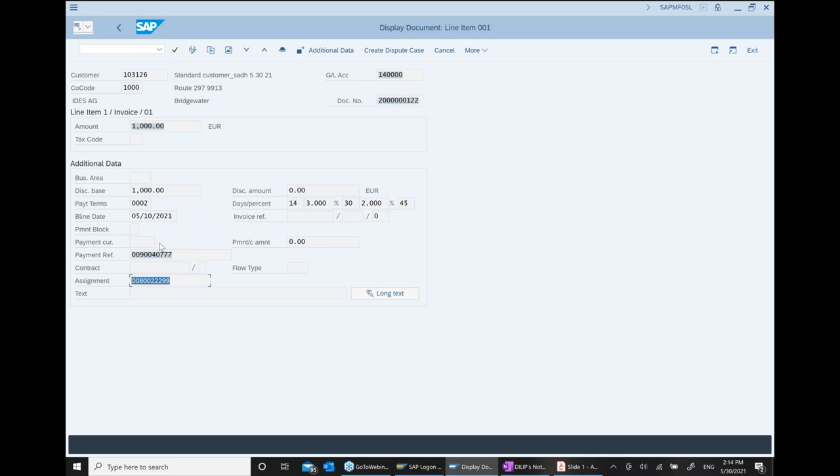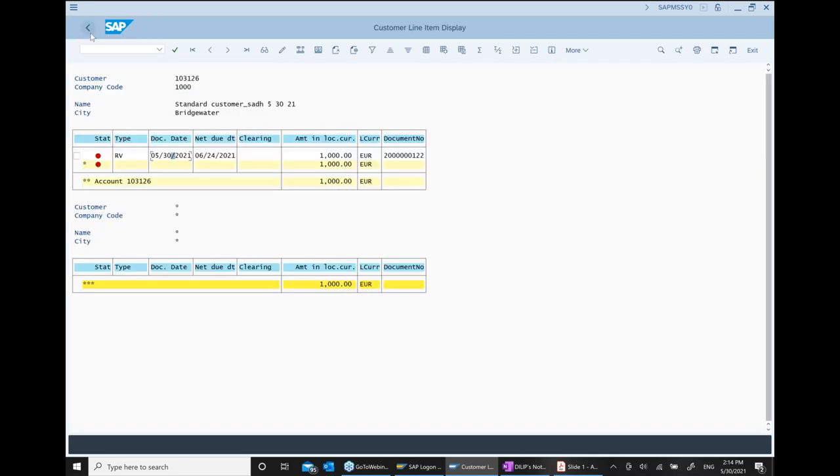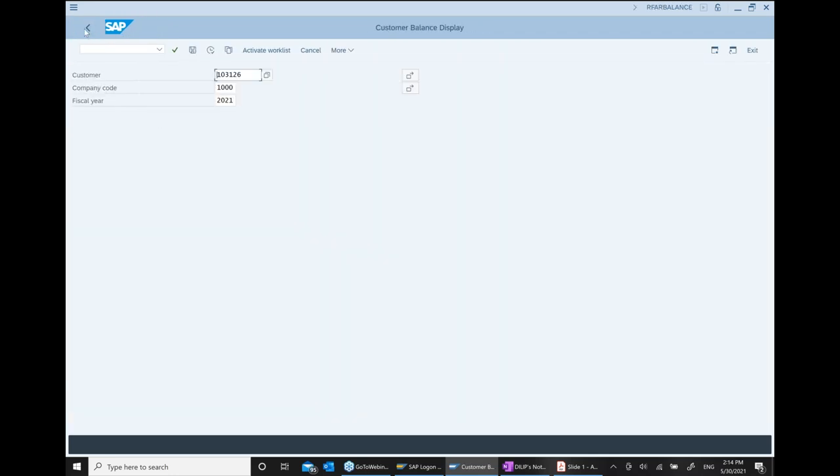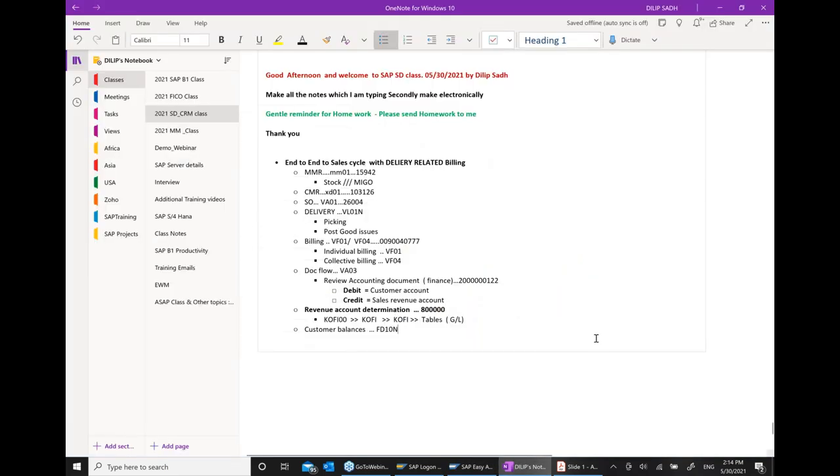Now we are in the finance. So we went to the finance, and we have seen invoicing. So what we have seen so far, this is end-to-end delivery related billing, in which we get a material, get a customer, get a sales order, get a delivery, picking, post goods issue, billing. In the billing, we saw billing in two different ways. We tried to do individual billing, VF01, and we also tried to do something called collective billing, which is VF04. Then we did doc flow, VF03. In the doc flow, we verify the revenue document, review of our accounting document.